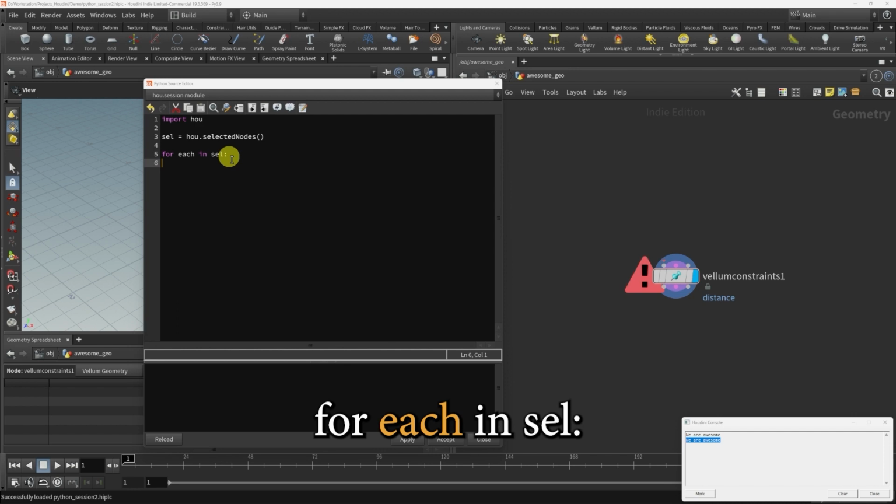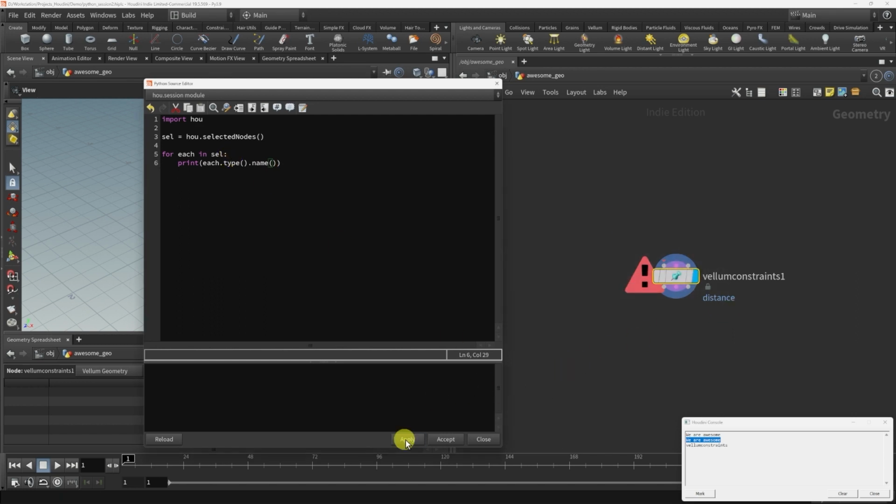And you can basically change each to anything. Maybe you can use for i in cell, for item in cell. You can use whatever you want. And for each object, I will print the type, name. I will select a node in the network view, press apply. And you can see that it returns the node type name, just like how we want it to.